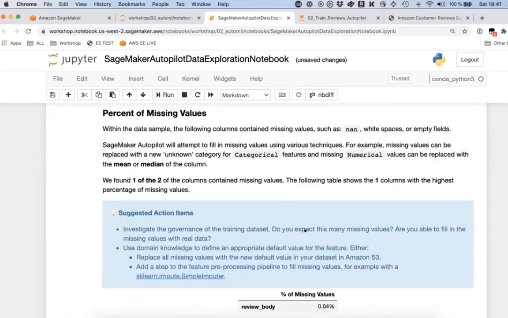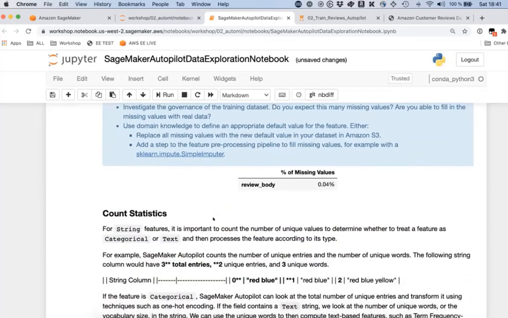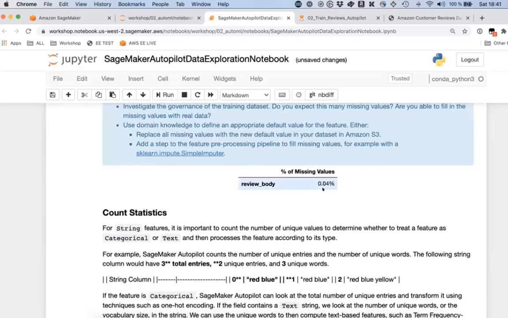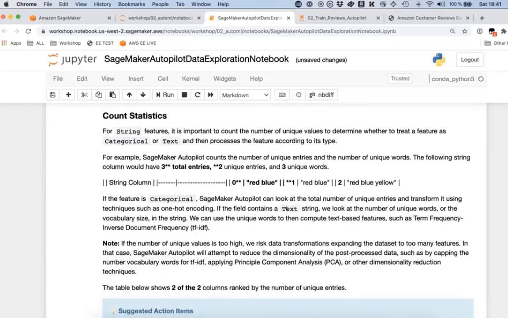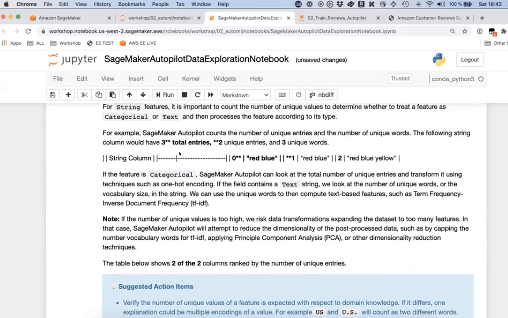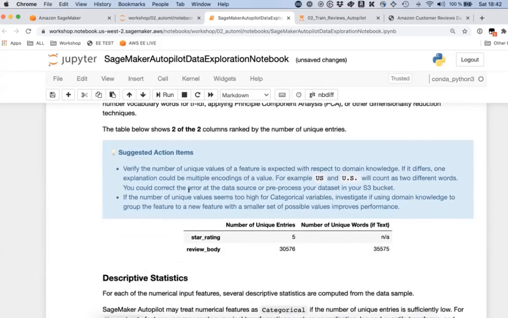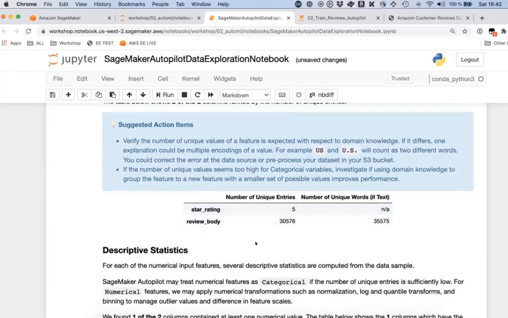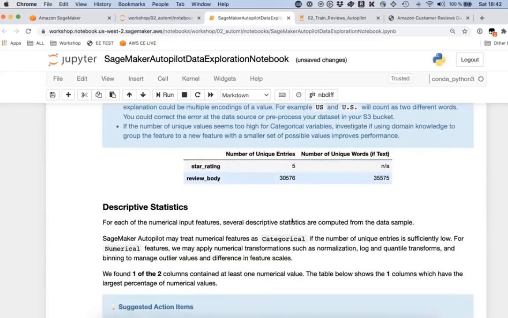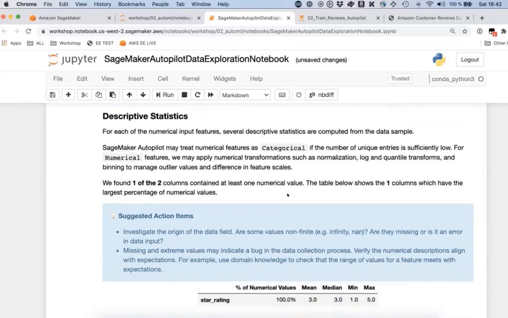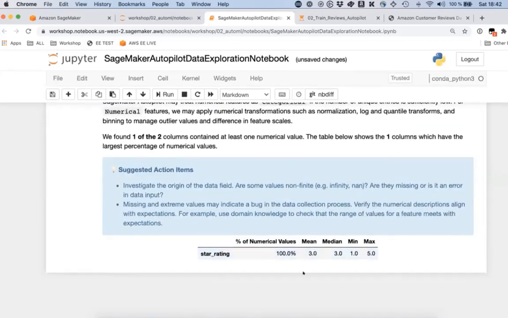And it shows a preview again of the data set. And then it runs some statistics. So it checks for the percentage of missing values. In this case, 0.04, pretty low. It does some counts in here, checks for categorical, string features, text features, and really looks at what's needed to be done for feature engineering. Unique entries for each row, category, and calculates statistical values: mean, median, minimum, and max.